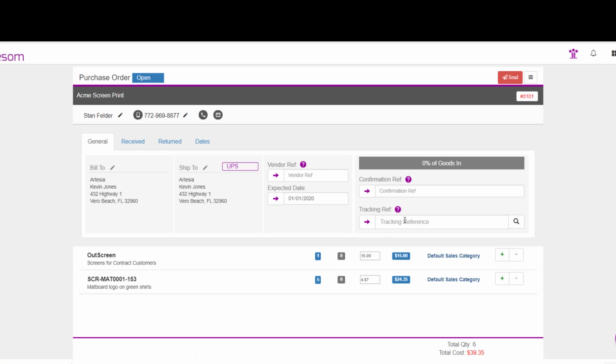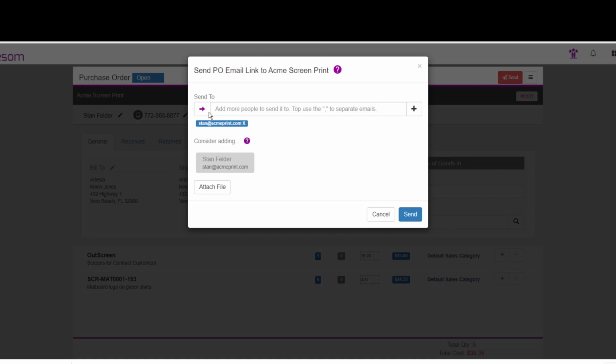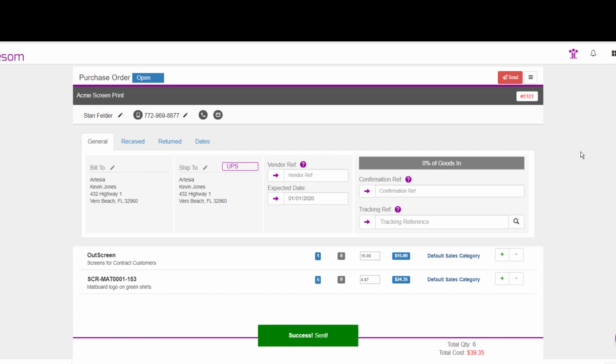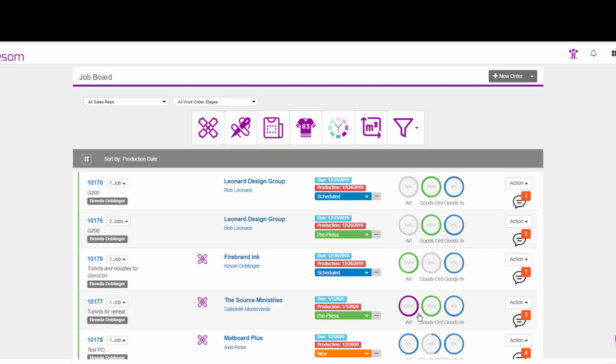So here's my purchase order. I can hit the send button, and I can either email this. I can go in and do a print preview and email it right off to him, or I can use the send email link that will go to my outsourced vendor here, and I can just hit send here. So now I've generated the purchase order, I've sent it, and it's now going to be updated on the job board.